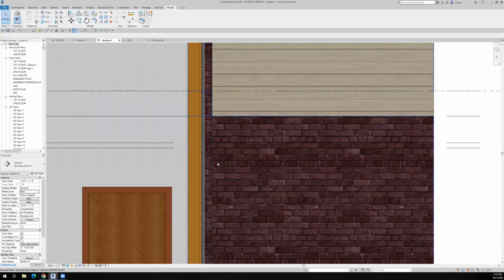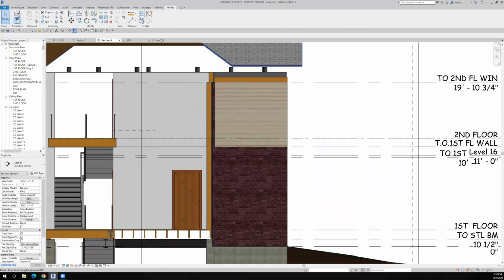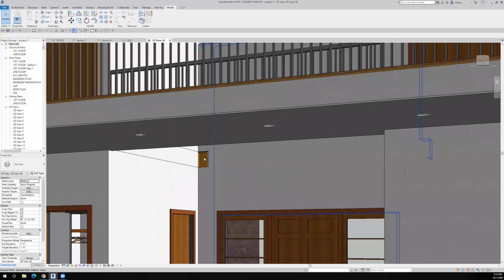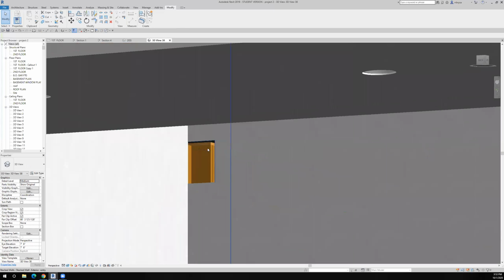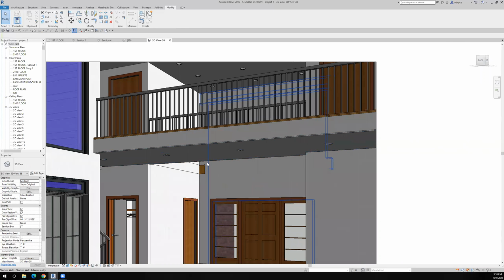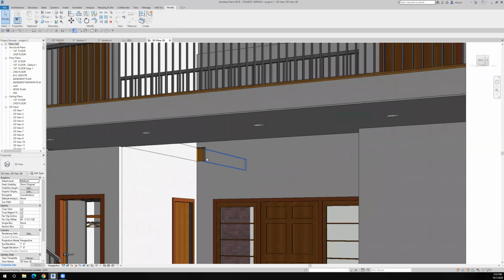I have continuous. So back to the 3D view. This is the spot right here that I'm trying to cover up. So when I cut a section through here, just on this side of it, I see the gypsum board going all the way. So let's do a little trick here.